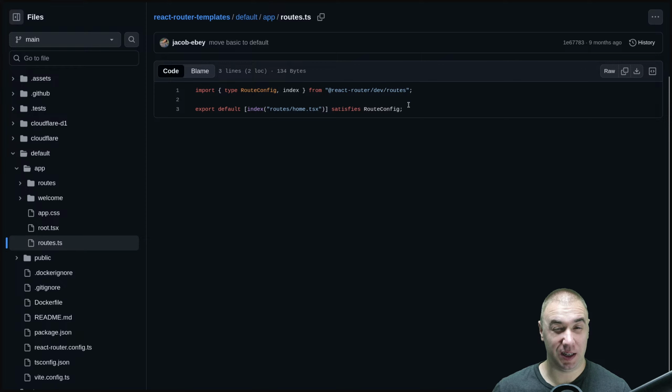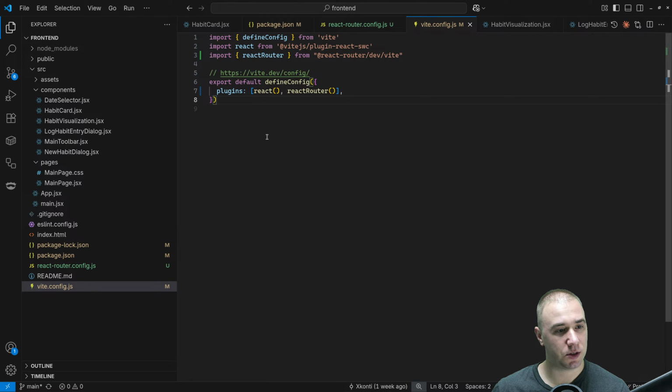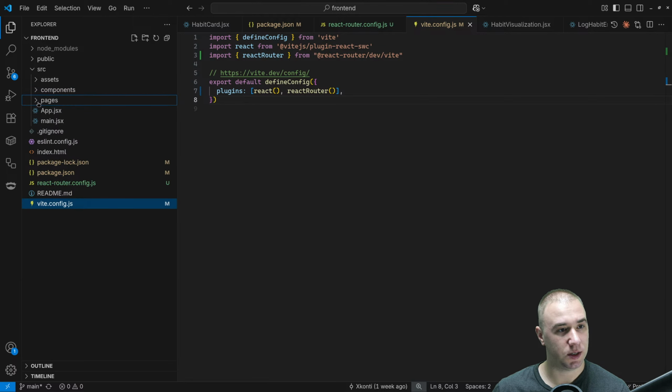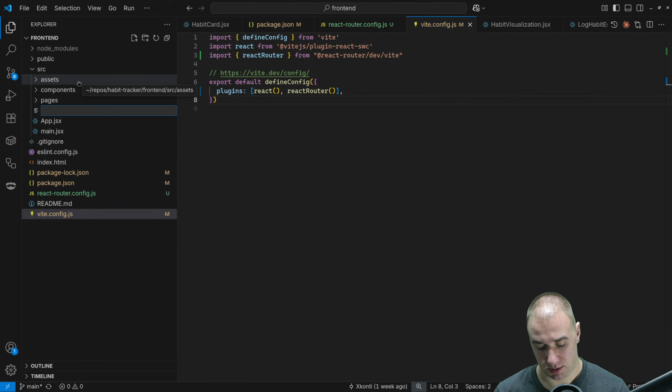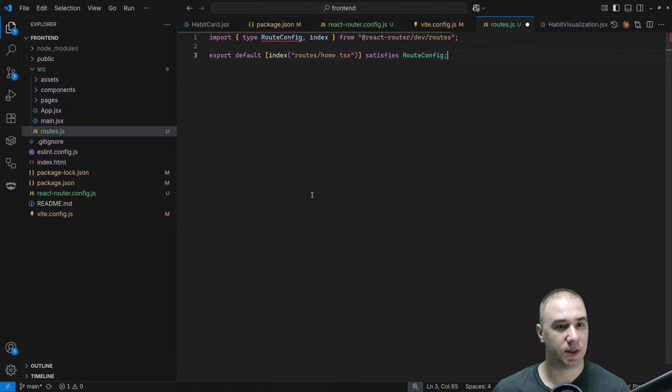Basically, change the whole thing. So sure, let's start with routes.js. So in our sources, we don't do pages or anything else. New file, routes.js. Let's fix it up.